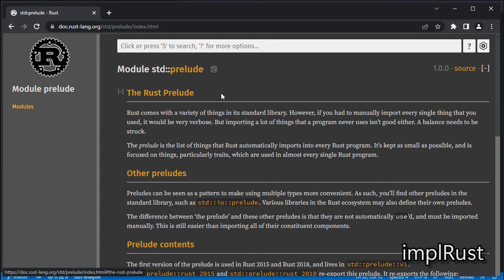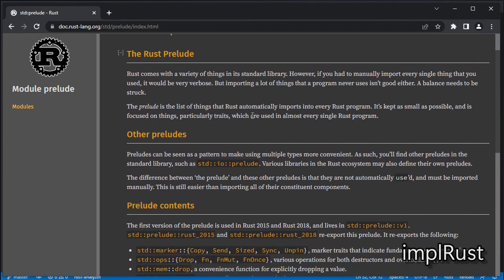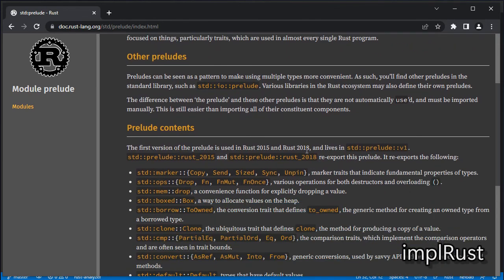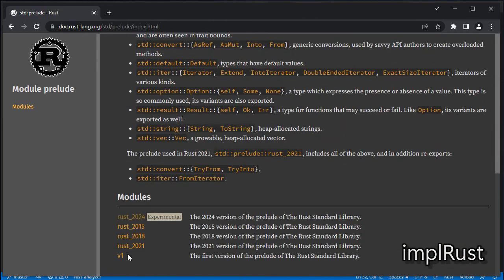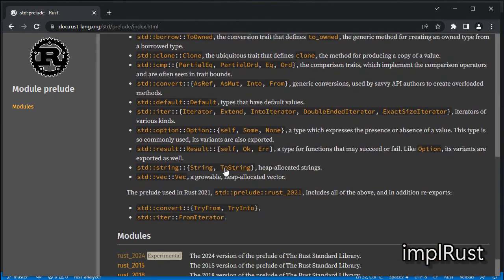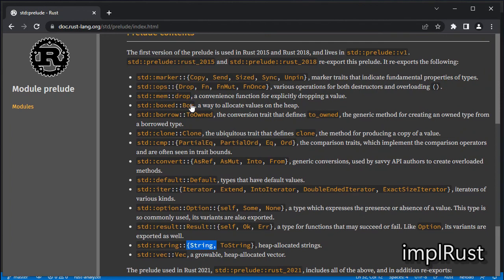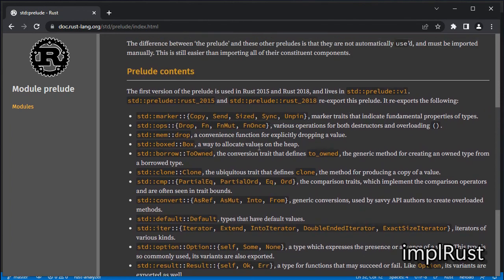The prelude is the list of things that Rust automatically imports into every Rust program. See the contents of the prelude. As of this recording, there are four Rust preludes: v1, Rust 2015, 2018, 2021. See the contents: String, ToString, ToOwned, Default, Result, Option and many more.